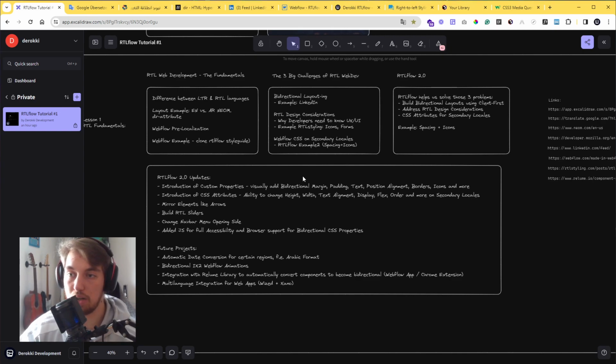And that's what RTLflow 2.0 is, the style guide that you can clone for free. You can use it anytime. You can ask me any questions about it. I'll be happy to help. RTLflow 2.0 solves those 3 big challenges of RTL web dev, which is bidirectional layouting, which is addressing RTL design considerations. And again, we're going to dive so deep into it. It's going to be very interesting.